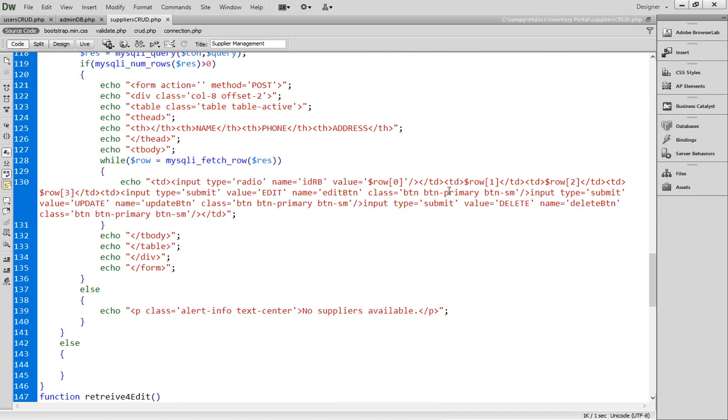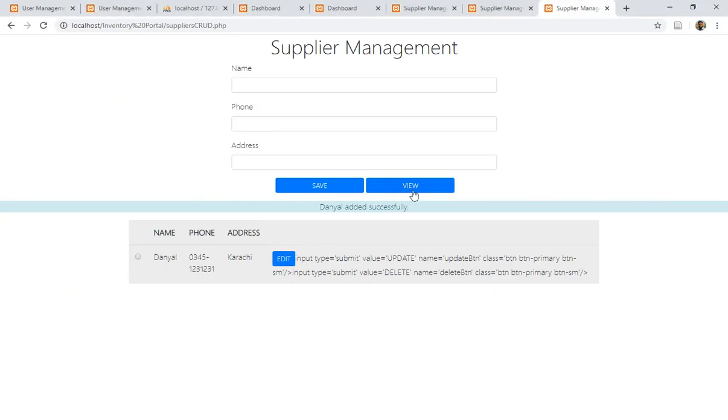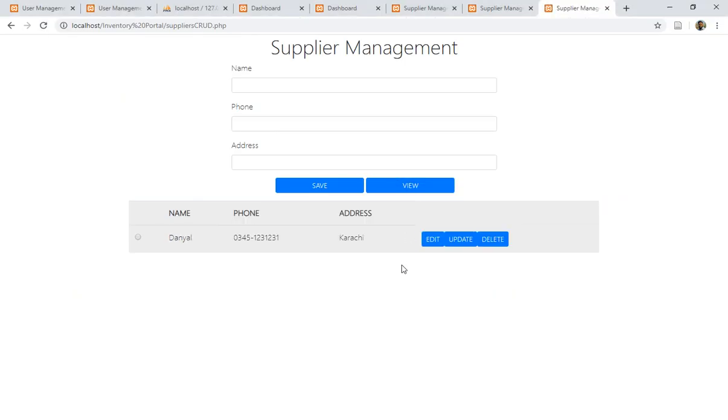Retrieve, here we have retrieve. So input, okay, that's the problem, input tag is not open. Perfect, that's the problem. Save now, and let's click on the view button. Now see, the things are better.